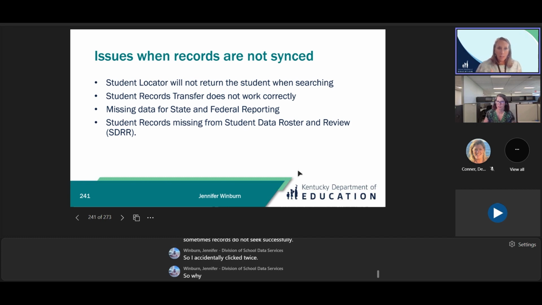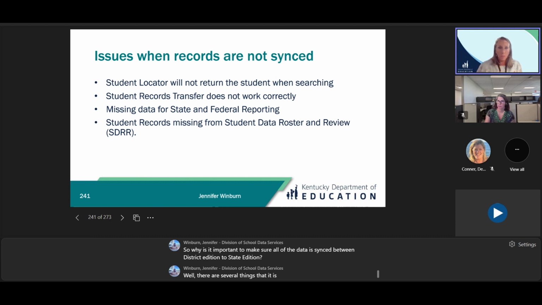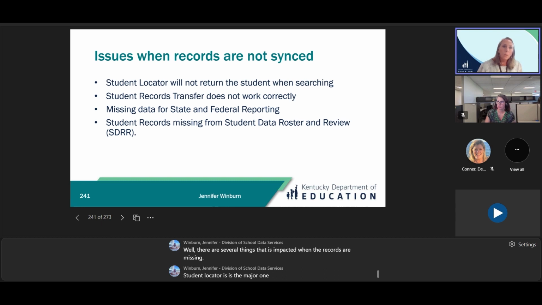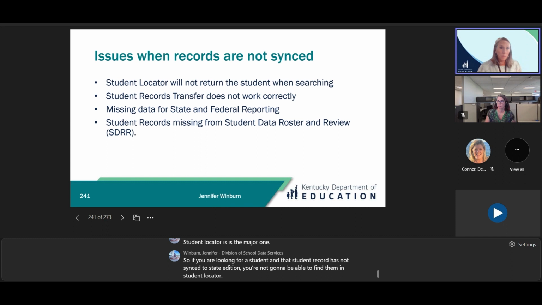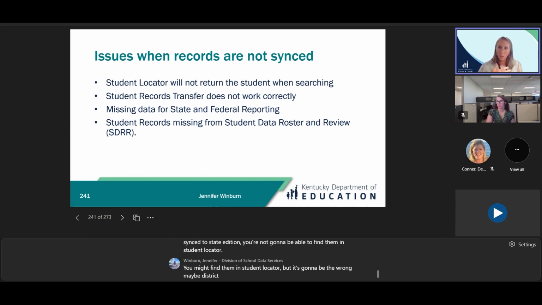So why is it important to make sure all of the data is synced from district edition to state edition? Well, there are several things that are impacted when the records are missing. Student locator is the major one. If you are looking for a student and that student record has not synced to state edition, you're not going to be able to find them in student locator. You might find them, but it may be the wrong enrollment that you see when you use student locator.